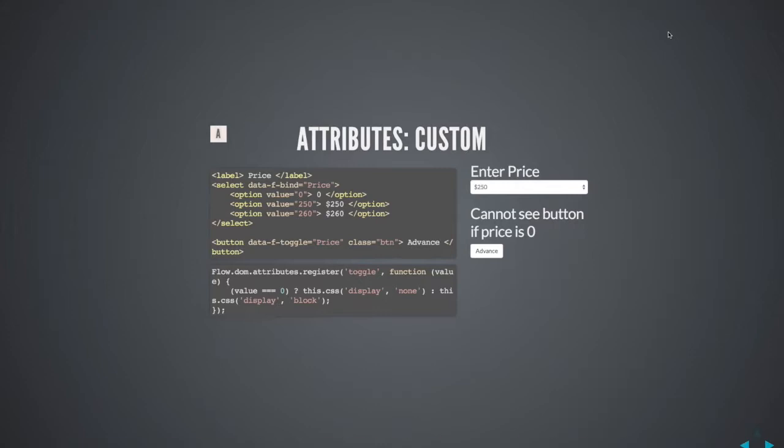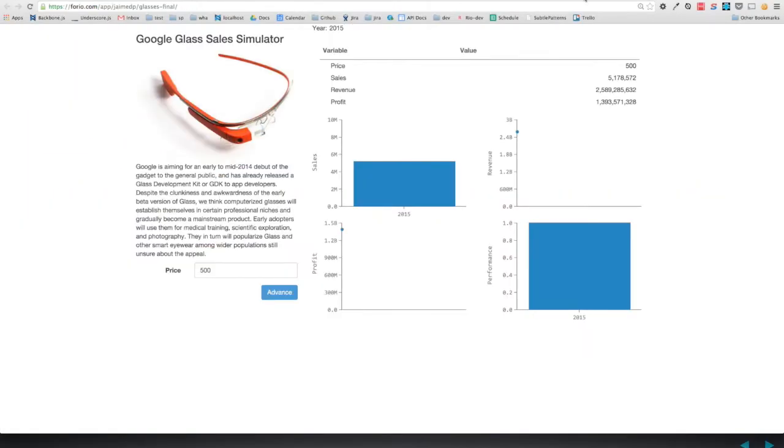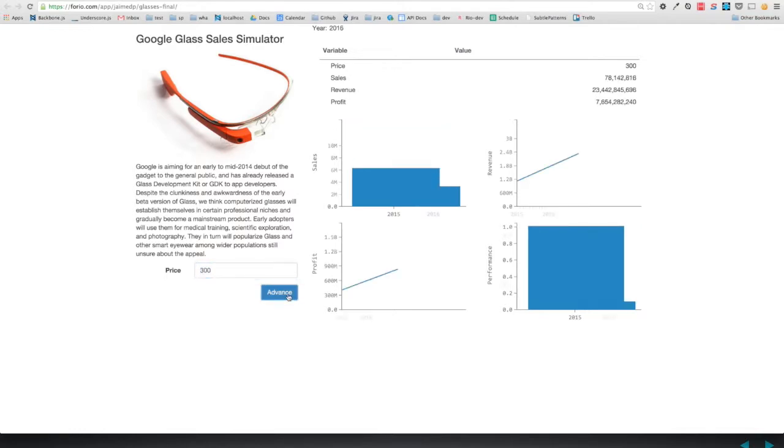So I'm going to stop here, and then I'm going to actually show Flow.js in action. So here we saw Hamy's example with the UI builder. This works. I can enter numbers here and I can advance the simulation. But what we want to do is a bit more than that.